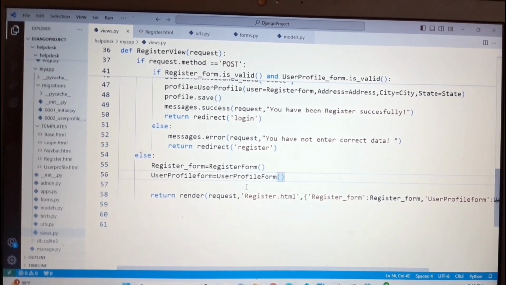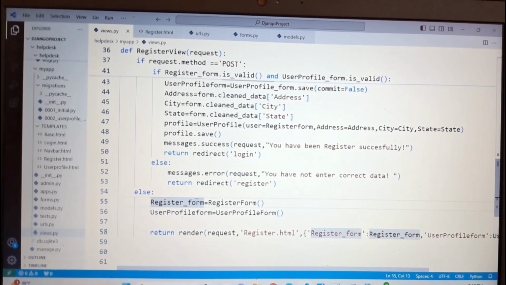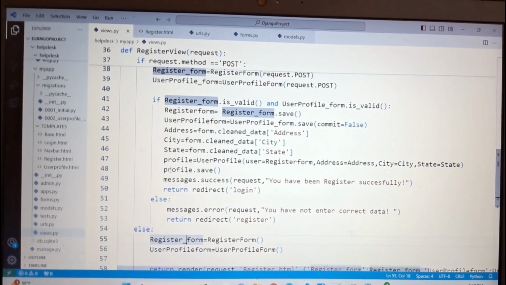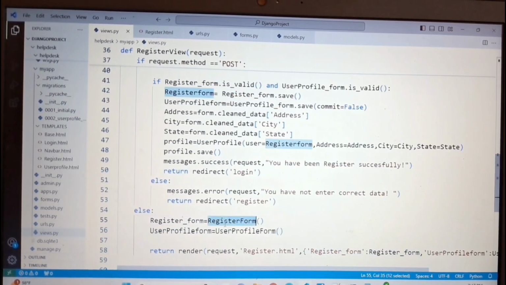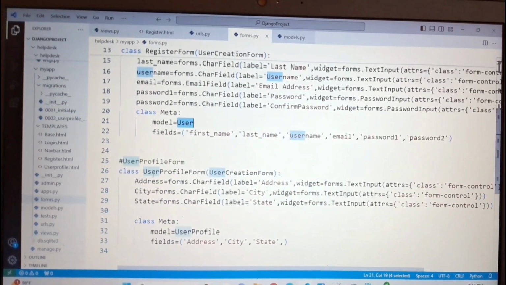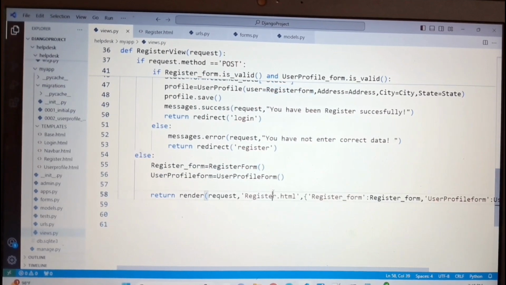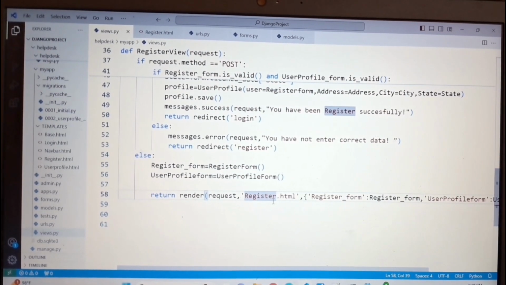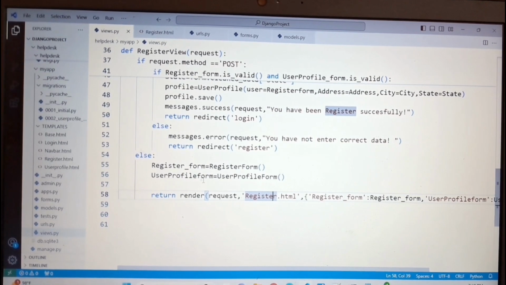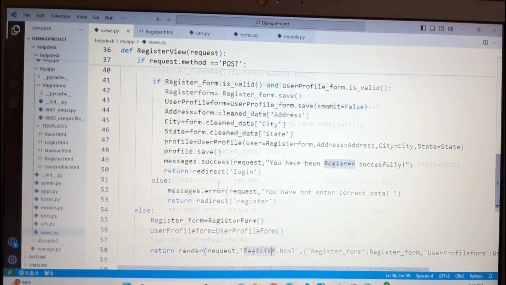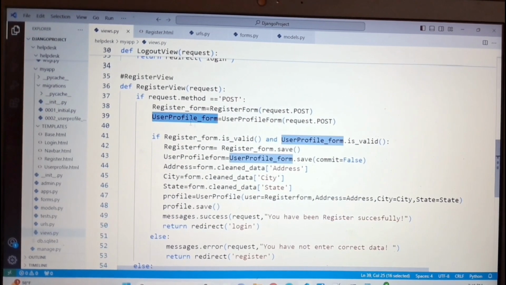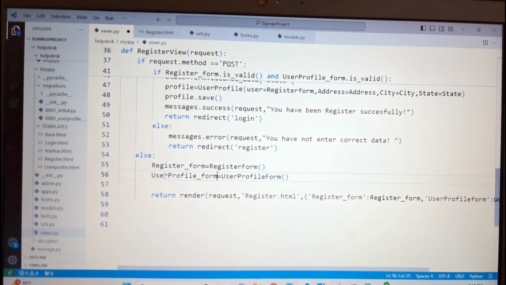See, this register_form is nothing but this one, and this is nothing but the form which we have created here, these things. Okay, so don't be confused what field is what. So control S. And one more thing, register_form. So register, this one should be this one, sorry, yeah. And whatever things we have written here, the same things we are passing here. Control S, then come here, then refresh.